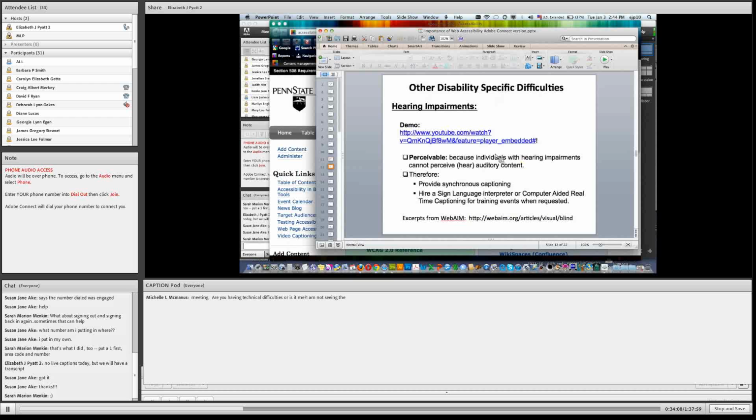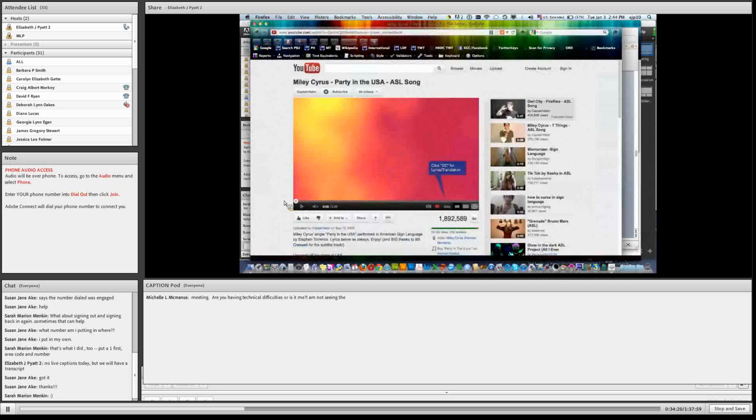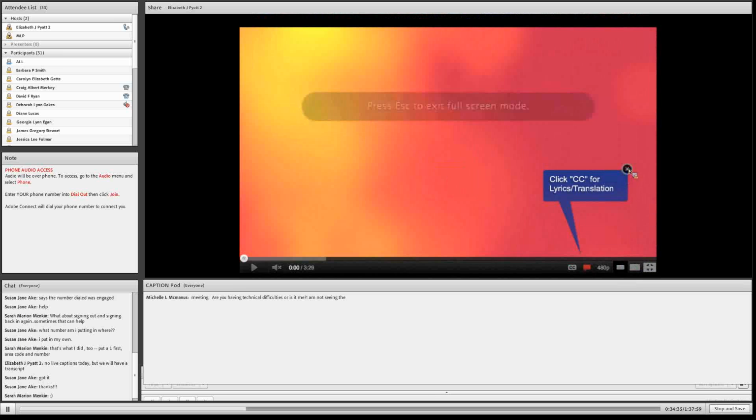Switching disability categories, I wanted to show you a little bit about those individuals who have hearing impairments. The main thing in regards to accessibility for them is providing some type of captioning, or some way for those individuals to get the audible information. There are more than 28 million people in the United States who have hearing impairments, and transcripts and captions provide an effective solution for both audio and video content.